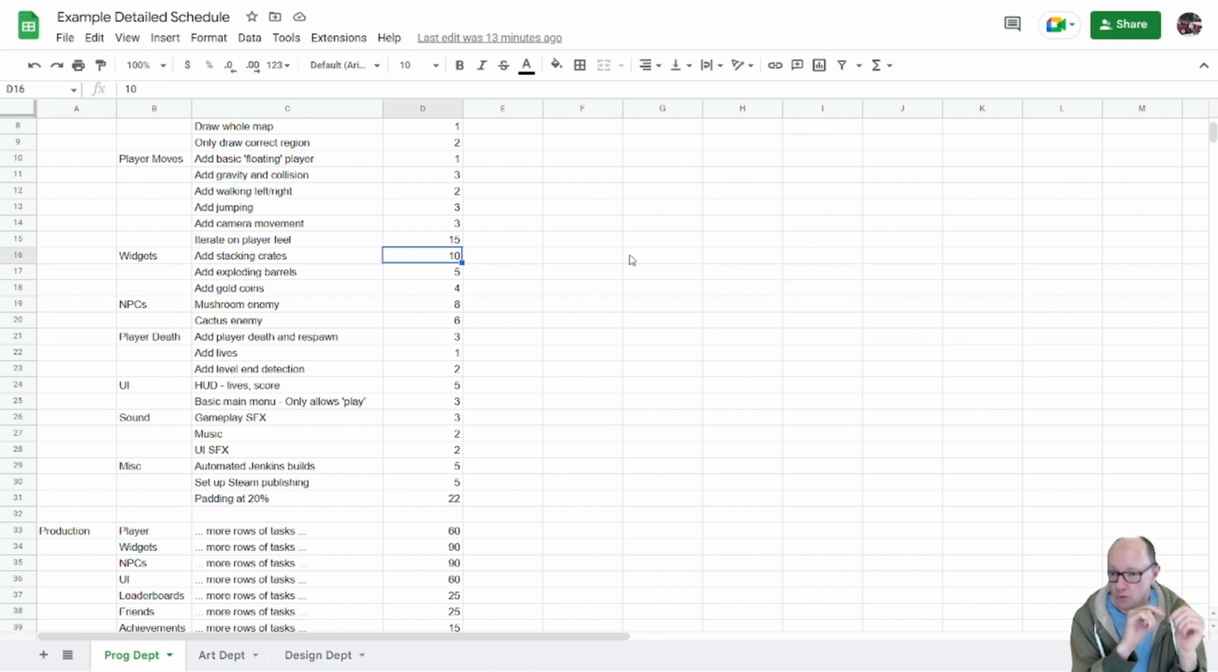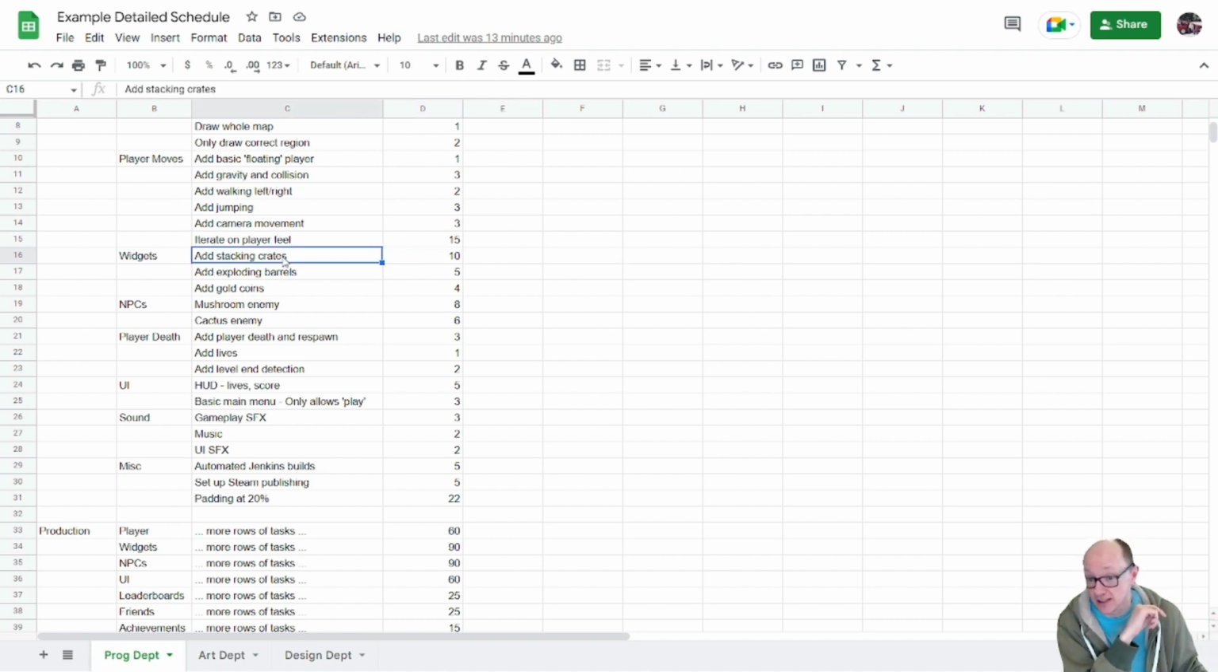What would be better here is if I broke crates down into multiple lines that says I need to get a crate on the screen. They need to have gravity and collision so that they can stack. If I hit a lower one, they need to start falling again, not just float there in the air. So I might make a list of things that the crates need to do, and then individually estimate those things. And when you do that, inevitably the number changes. Instead of 10, maybe it goes down a bit, maybe it goes up a bit. So a good rule of thumb is nothing bigger than 3 days.